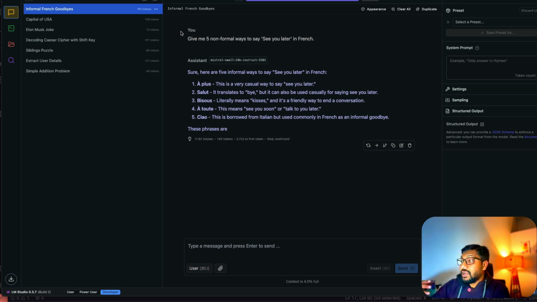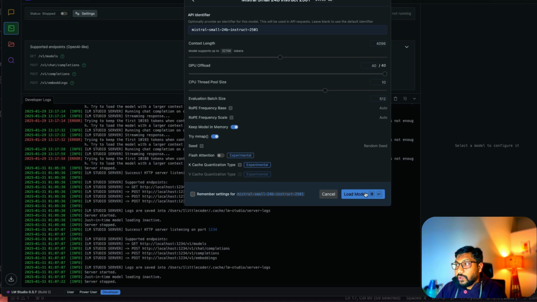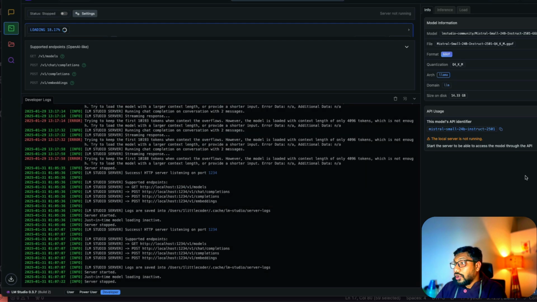Mind you that I have already a good amount of my RAM filled with this model, so this might fail. If this fails, I'm pretty sorry about it, but I want to show you how to do it. First, I'm going to eject this model. After I eject this model, I'm going to go to my developer tab, and I'm just going to load the model. I'm going to put Mistral into it and then click load.